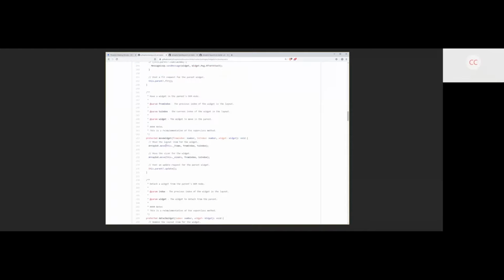Now, when it comes to a box layout, again, we don't care about the position of the DOM nodes in the tree. We don't actually have to detach. We don't have to move anything in the DOM. We don't have to send any messages. We don't have to do anything to the DOM. All we have to do is move the layout items and move the sizers in the array, which is a very efficient operation, and then tell the parent to relay out its children.